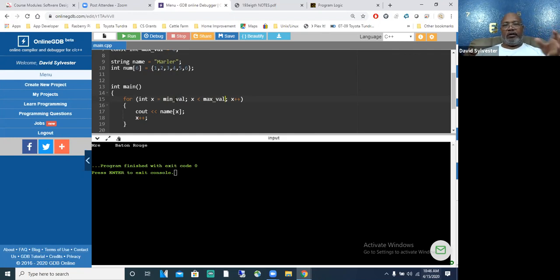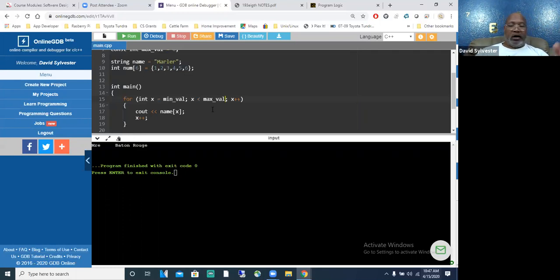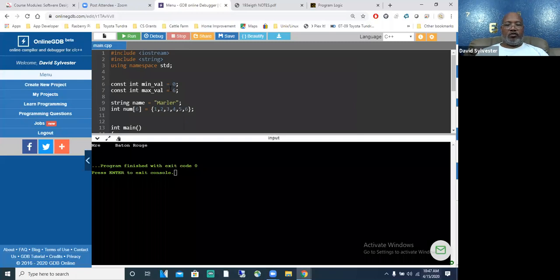If I'm dealing with some type of array that I know is a certain length, every time I do a for loop to process that information, I can use my max val and my min val rather than mistakenly typing 5 for 6 or whatever. And if anything changes with the length of my string, I could just go up here and change my size, and it's automatically done throughout the program. So those are some of the advantages of using variables.